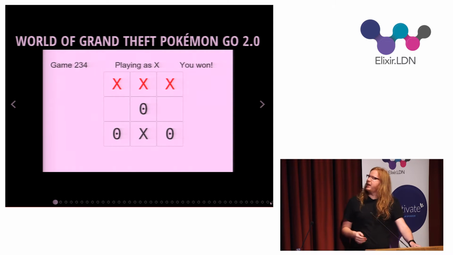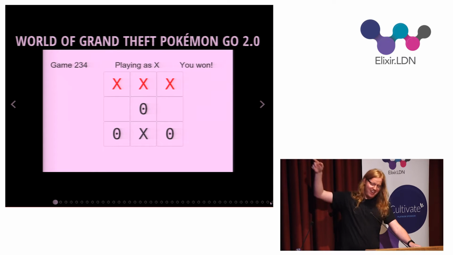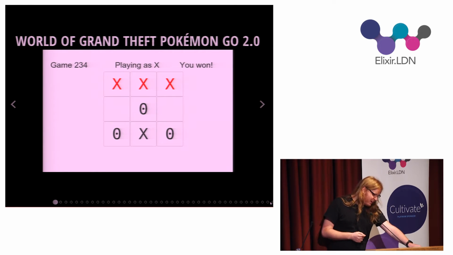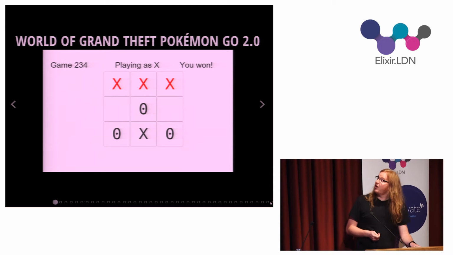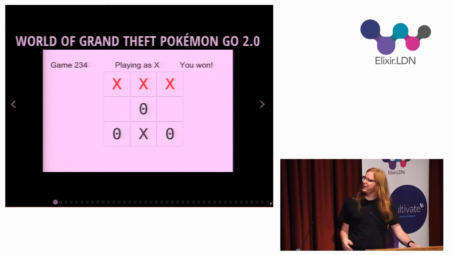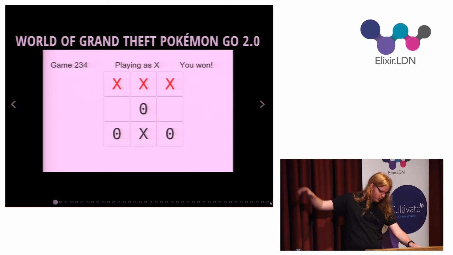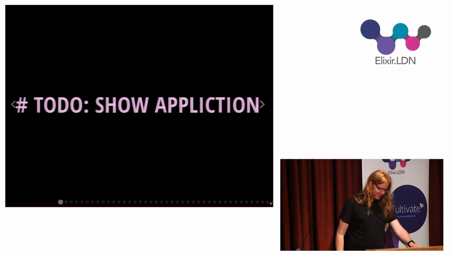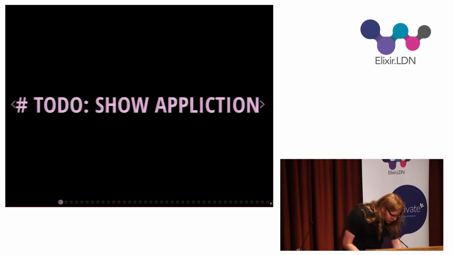So I want to introduce you to an application now. It's called World of Grand Theft Pokemon Go 2.0. When I came up with this, I didn't think it'd be the second World of Warcraft reference today, but it is. Anyone who was at my ElixirConf US talk and saw my tic-tac-toe application there, this is totally different. This is noughts and crosses. Okay, speaker notes.